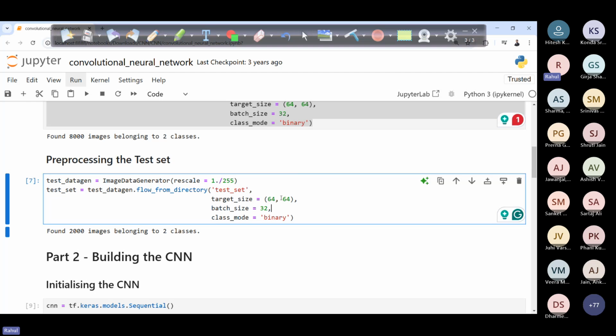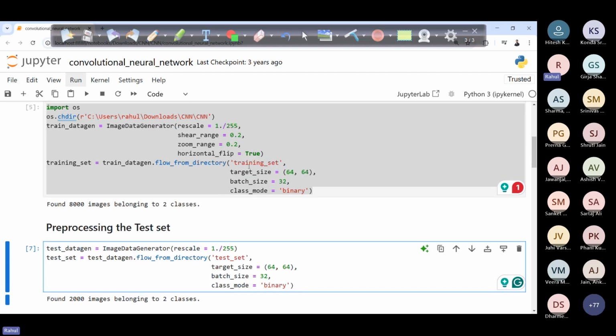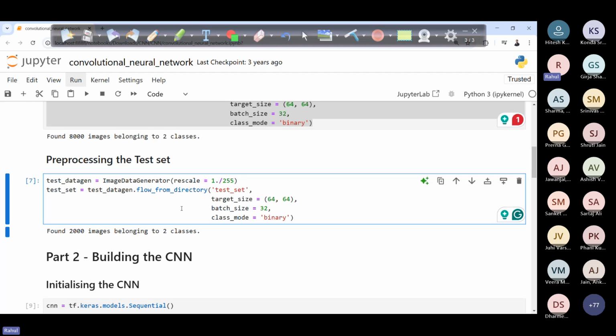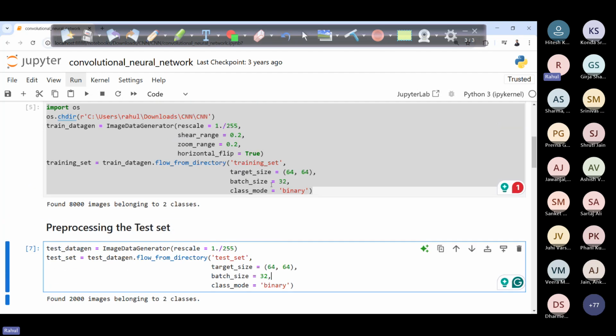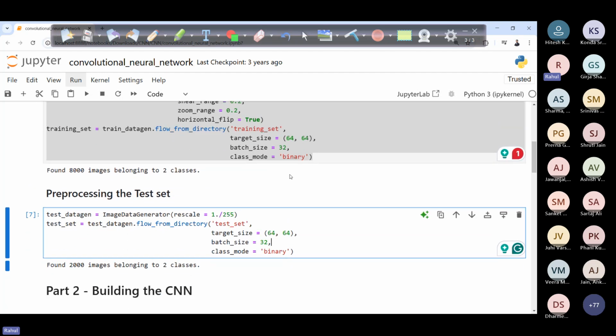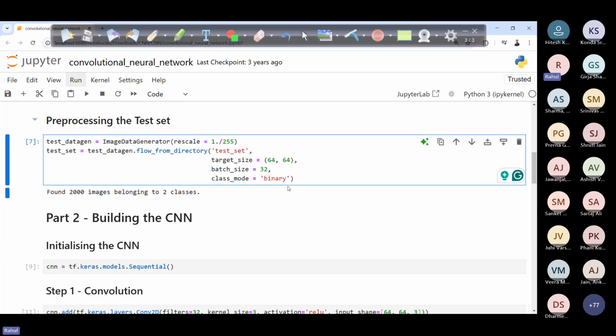Same thing I'm doing in the testing data set as well. The way I have done here, the same thing is happening in the testing data set. Here again, you can see the image generator is going on. And again, you are saying that the image should be 64 cross 64, because the size of the training is 64 cross 64. So the size of the testing should also be the same, else the model will not run on the testing data because the image size is different.